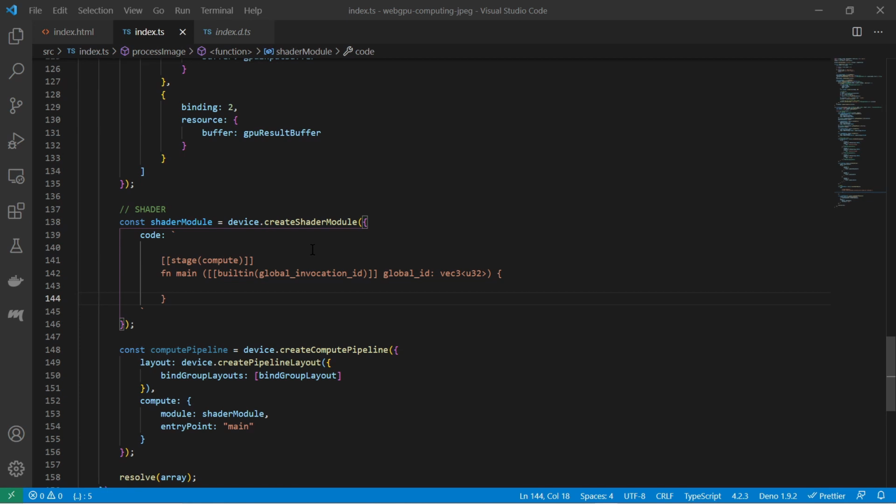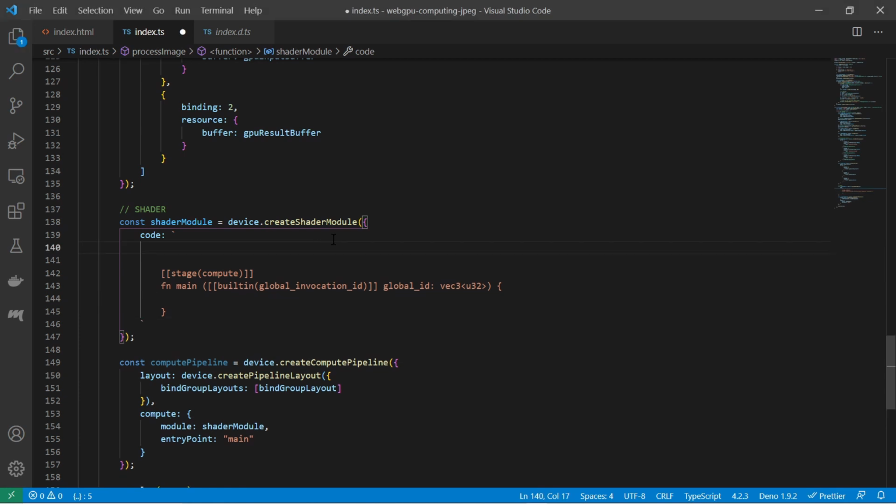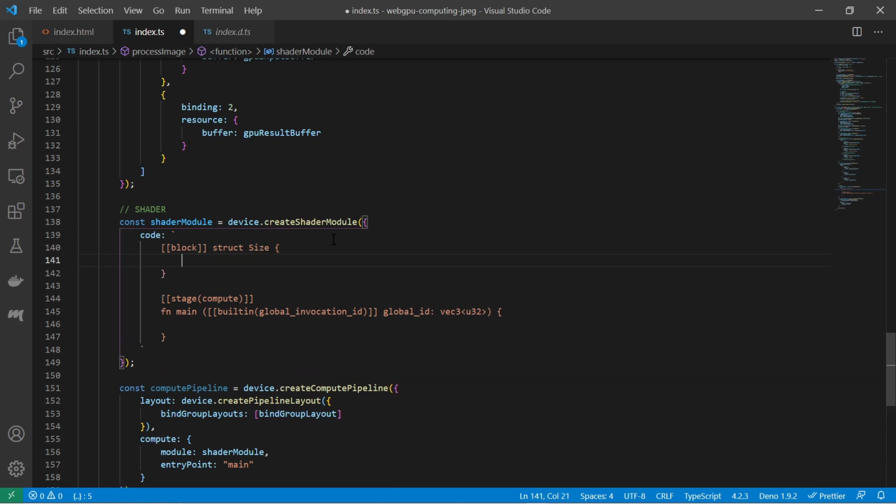So within the shader program, you can also define structs. For that, you must say in double square brackets, you define a block, and then the keyword struct, and then you can provide a name for the struct. I choose the name size. And within the struct, you define the members, and it will have one member, which is named size, and it will be of type two-dimensional vector, containing 32-bit unsigned integers. So with that 2D vector, I have an x and y value, and this will be the width and the height of the image.